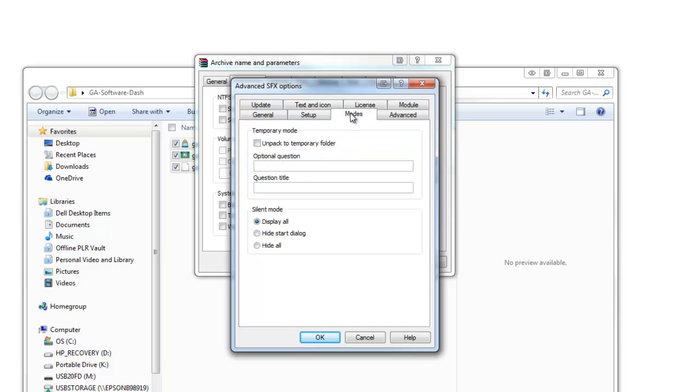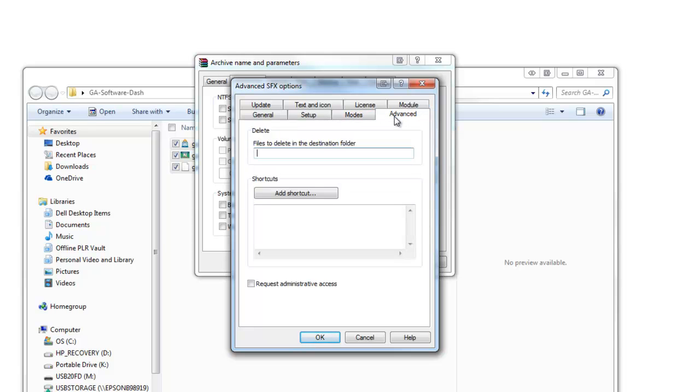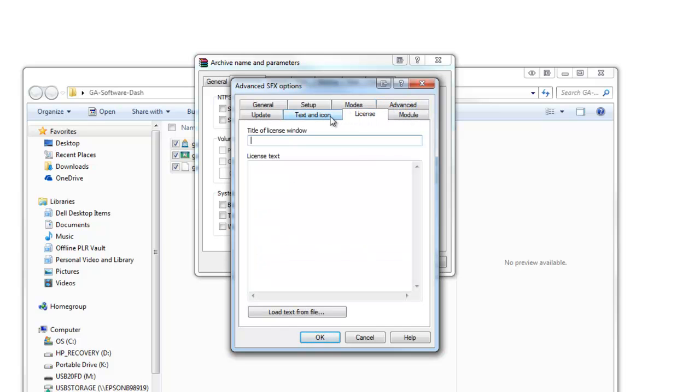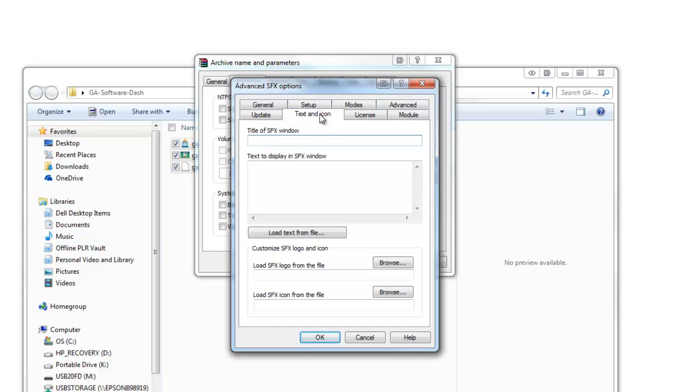Okay, we're going to go to Modes. We're going to click on Unpack to Temporary Folder. We're going to click on Hide All. All right. The Advanced tab, there's nothing there that we need. The Module tab, there's nothing there. License, we have nothing. But Text and Icon is where we want to be. We're going to go all the way to the bottom.